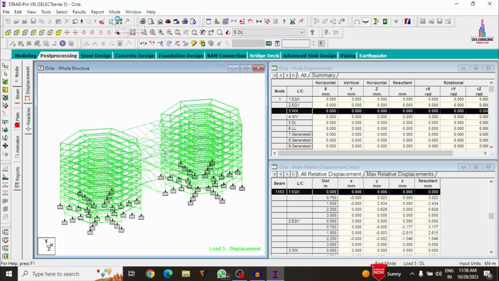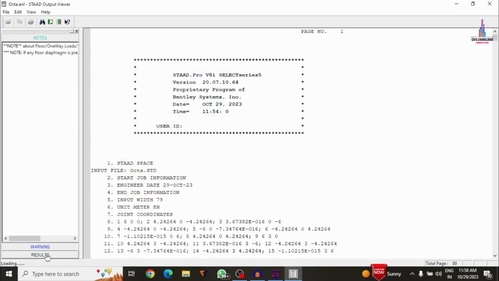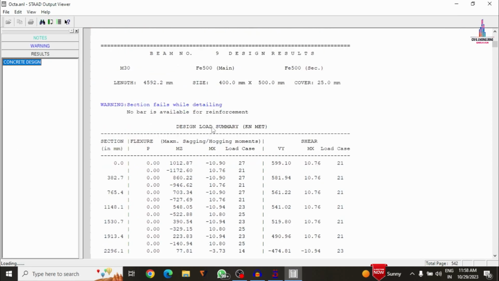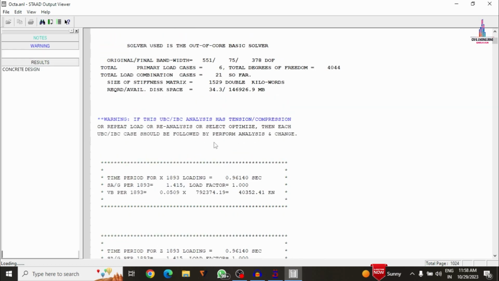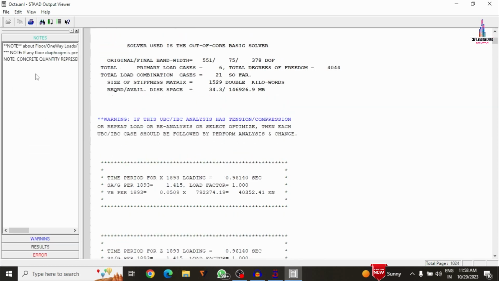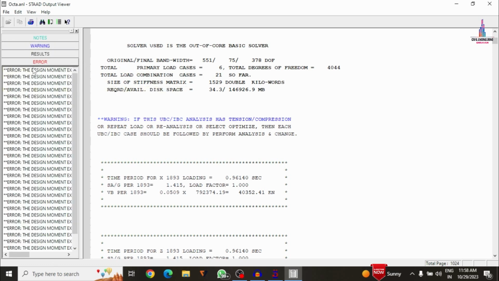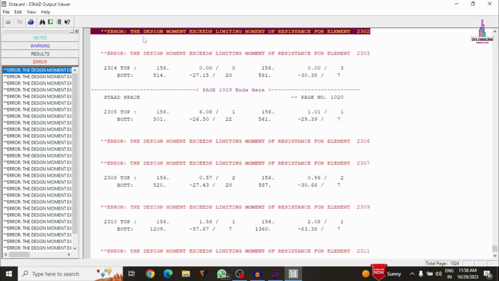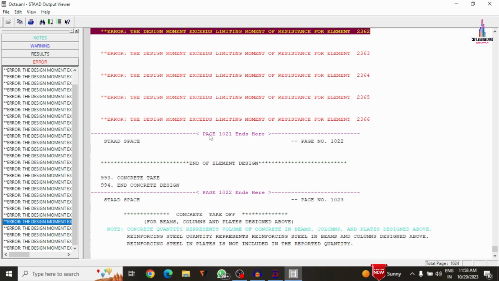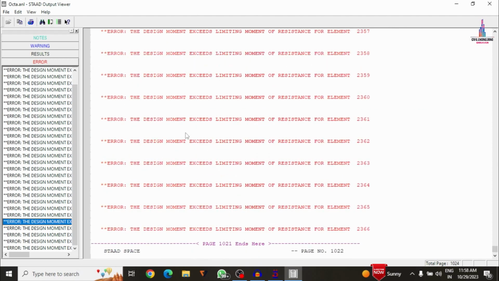So you can click on the STAAD output file option. Now we can see, you can click on the results option. It will show you only the results related to some beams and some columns, but it will not show you accurate values. Here you can see the errors are obtained, which relate to the moment of resistance. Here the design moment exceeds the limit of the moment of resistance for the element section. In the same process, we can check that the moment of resistance is not within the limits for the particular structure. So you have to reduce these warnings.